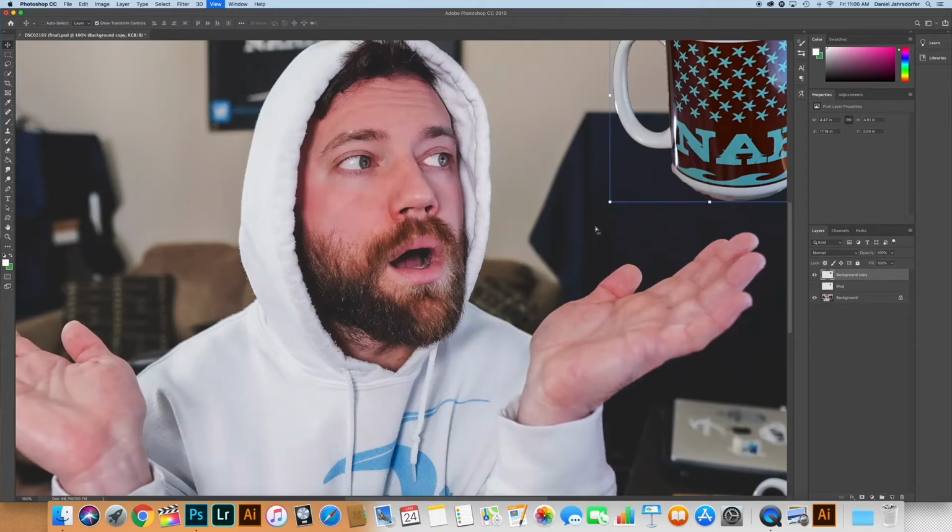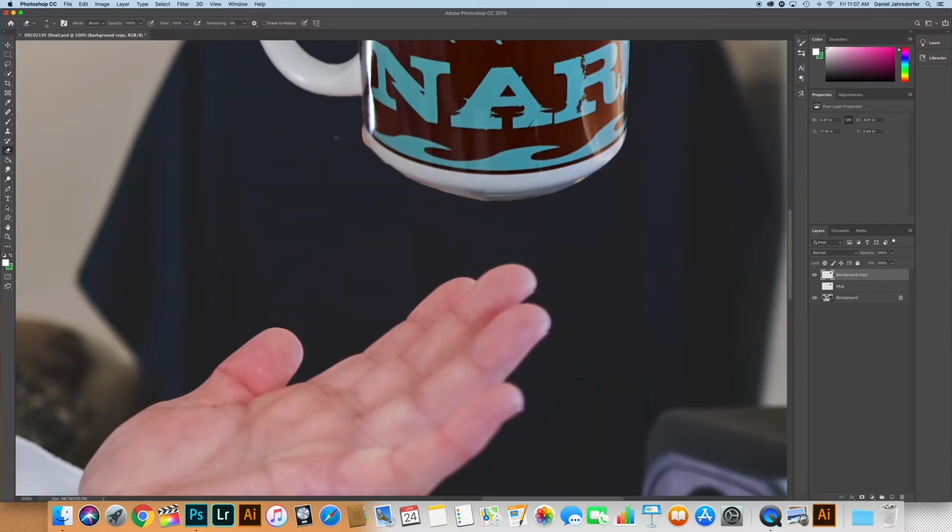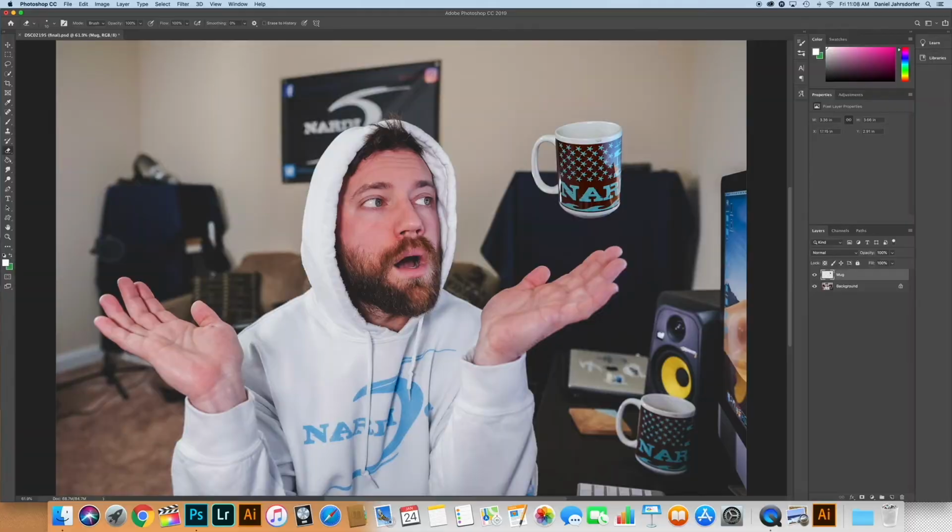Now I don't like all this nitty-gritty stuff down here. Obviously it looks terrible. I have already gone through and I have used this eraser tool to erase these things. I'm gonna show you this right now just so you can understand what I did. I took the eraser and I started erasing things that didn't seem like it fit. This is my floating mug.